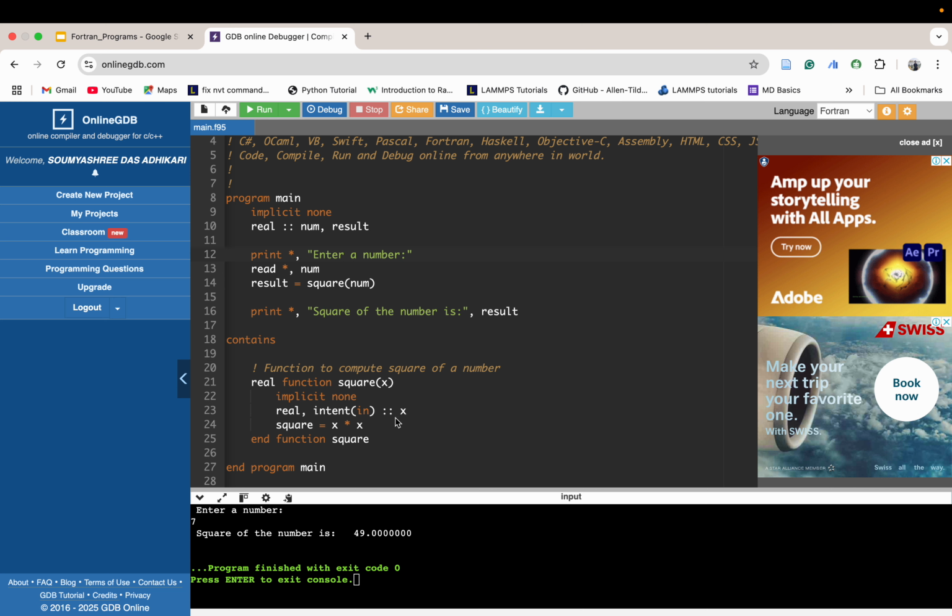Also, another thing is that the variable x, which we have defined inside the function, is not defined here. It is very simple: the input variable we use in the function, we don't need to declare before that. We can define it and use it inside the function, and we can only show the result in the main program. Like here, the result is equal to square of num. So this way we can go.